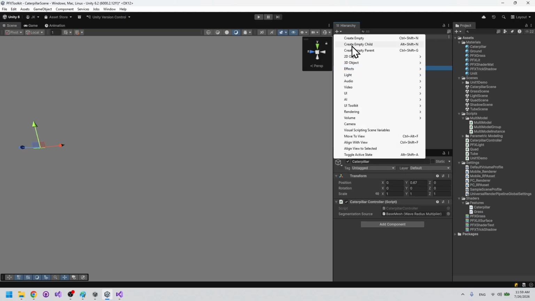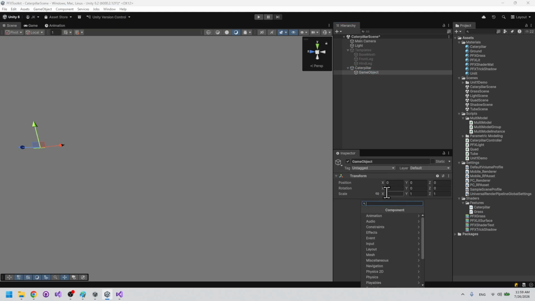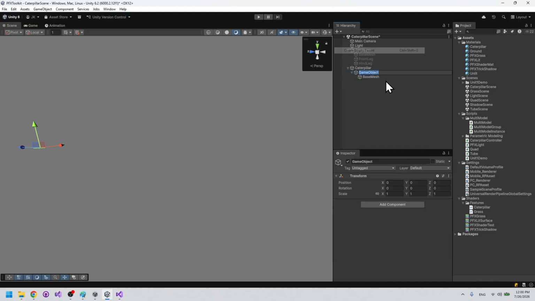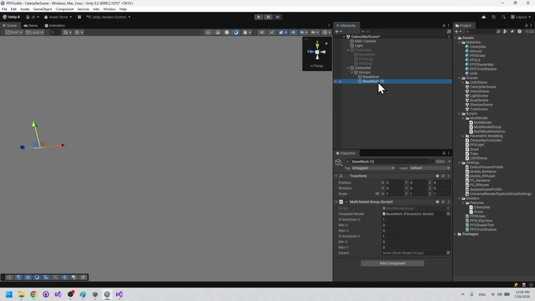And then underneath this, let's create our groups. So we'll create our multi-model group for our base mesh. And this one, we just want to have one iteration in both U and V, and it has no parent, okay? So that's good for our base mesh. And let's put this also in a parent that we can call groups, okay? And then we can create, let's just do the hind legs for now. Let's just make sure the system's working. So we'll generate these hind legs on the base mesh as its parent, okay?